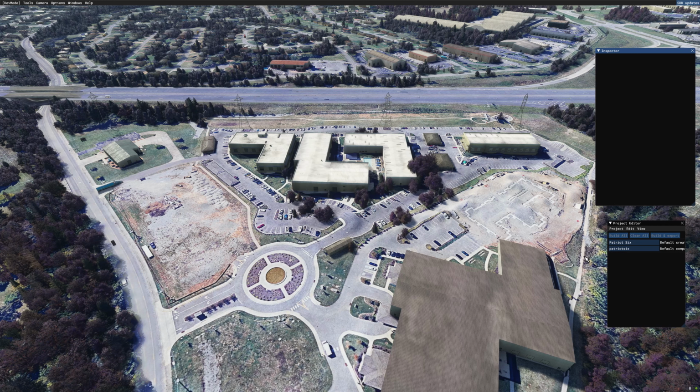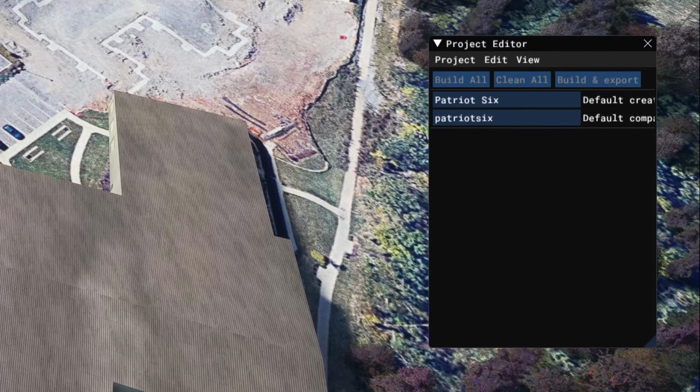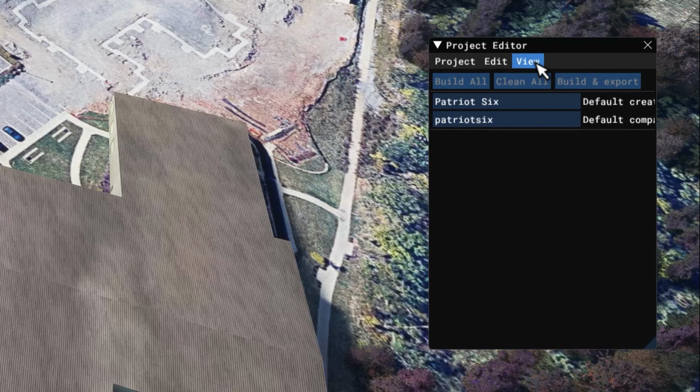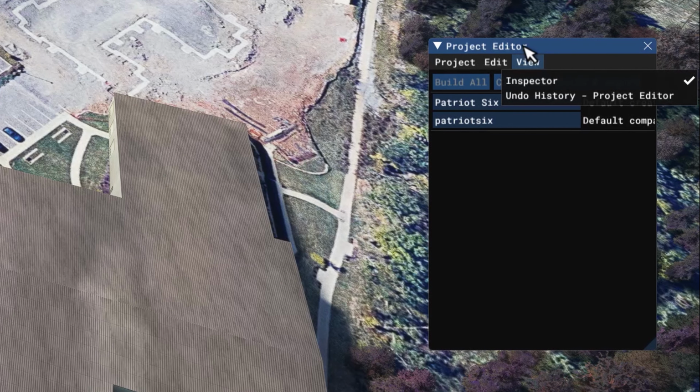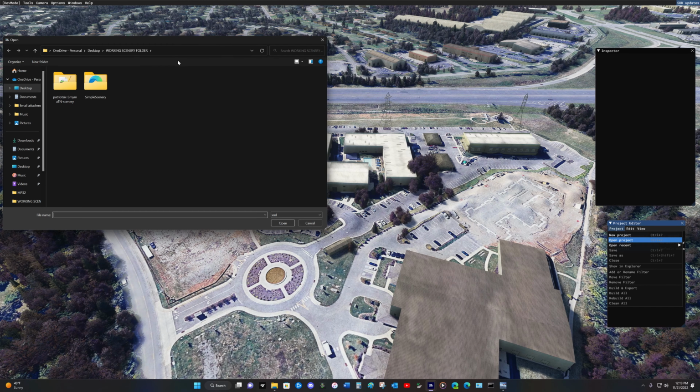And once the project editor comes up, if the inspector window doesn't come up for you, you can tick on the project editor menu, view, and bring up the project editor, because you're going to need the project editor. Now on the project editor, I'm going to Project, Open Project, and you want to navigate to the working scenery folder or whatever folder you choose.